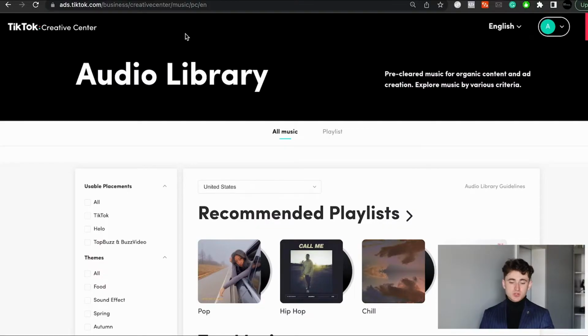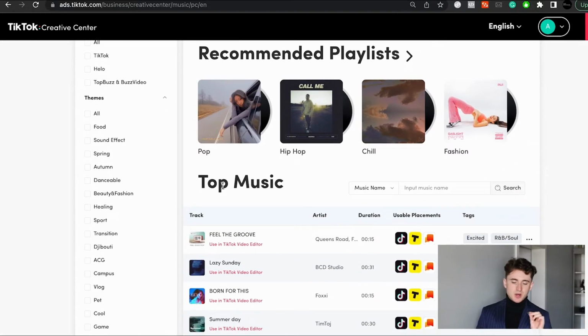And one source from TikTok that you could use, absolutely for free, is this website. So let me go real quickly to this website, and I will show you what it looks like and how you could use it. Once you head over to this link, you'll see something like this. First, you're going to see all this top music.